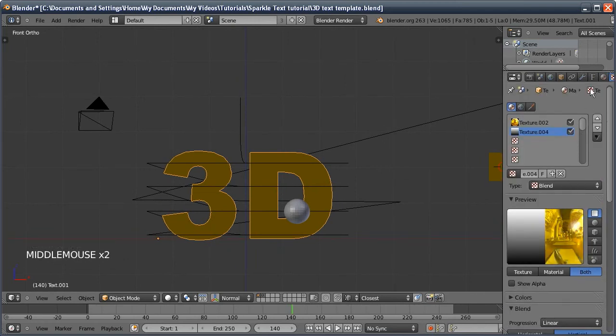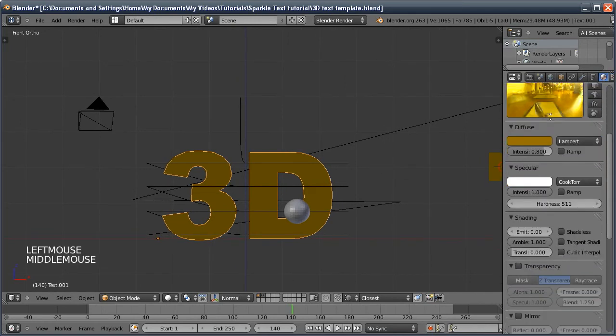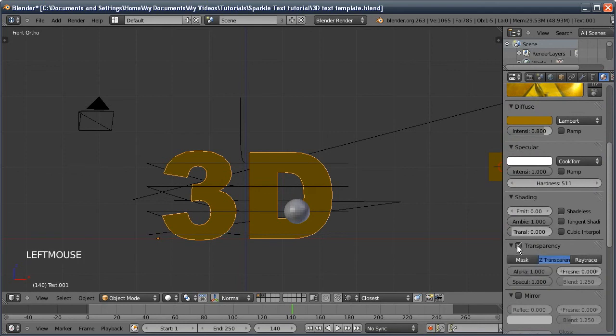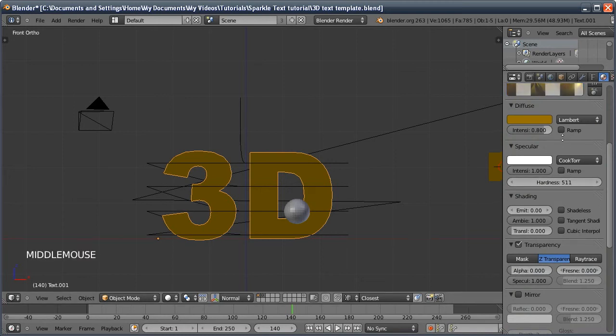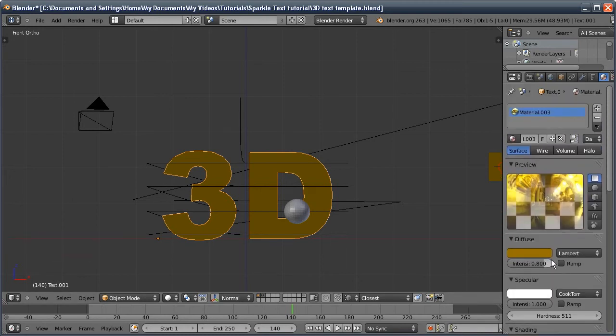But we're still not seeing anything. So we go back to material, enable transparency so that that texture can control the alpha, and then set the alpha to be 0 so that we're not reducing the effect of the texture at all. And you can see it's really started to fade out.